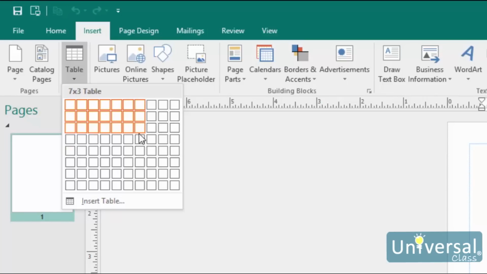As you can see here, we dragged our mouse to make a table that has 7 columns and 3 rows, or 7x3. As we drag, the table appears in our publication. Click to add the table.